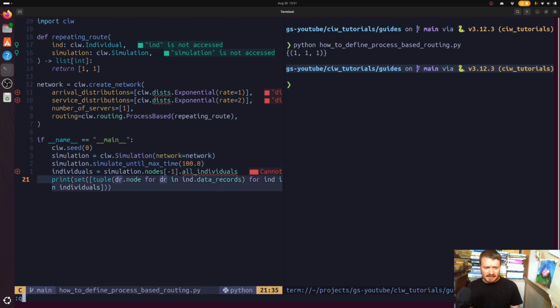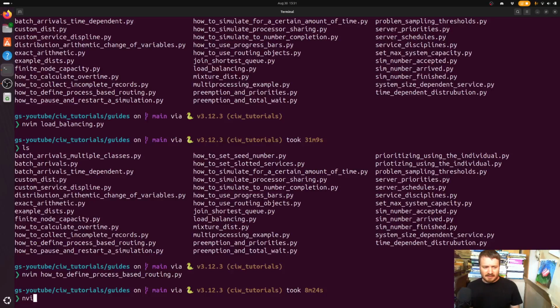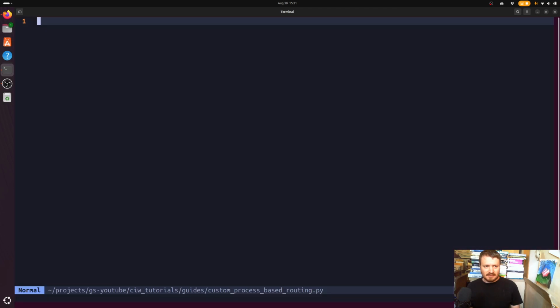Maybe we should expand out a bit. Actually, let's start another example, of custom process-based routing, let's call it. It's not that complicated. And we're going to follow an example from the documentation here, and this one we'll type out together.